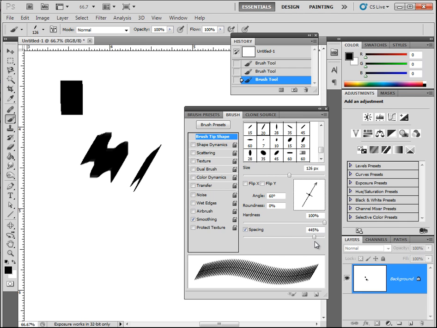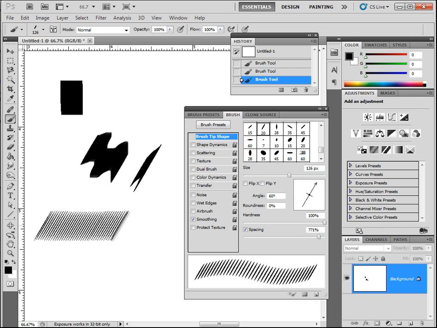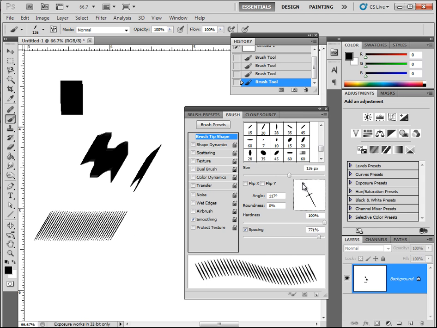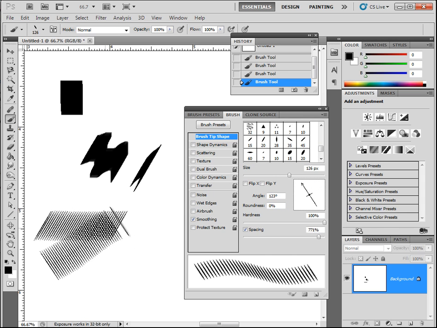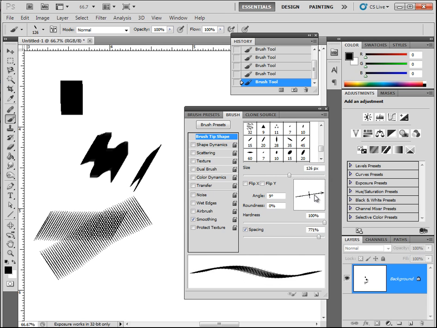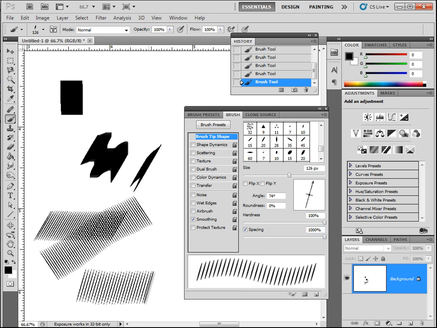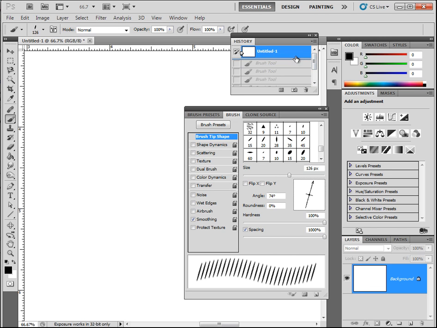And spacing is kind of neat, although in this case it doesn't make a hugely cool thing. Some of the options are that if you brush one way and then brush another way, you can get a kind of pattern going. But this little north, south, east, west thing allows you to turn the angle of the brush. And the spacing controls how frequently the brush is stroked as you drag your mouse. So those were the brush tip shapes.